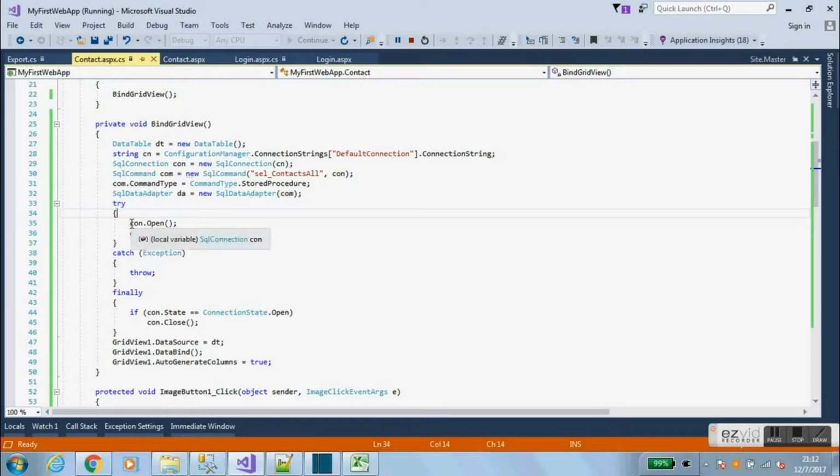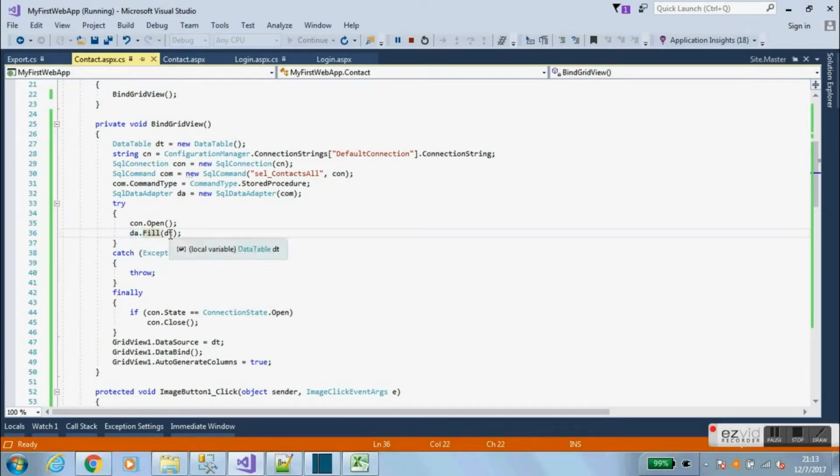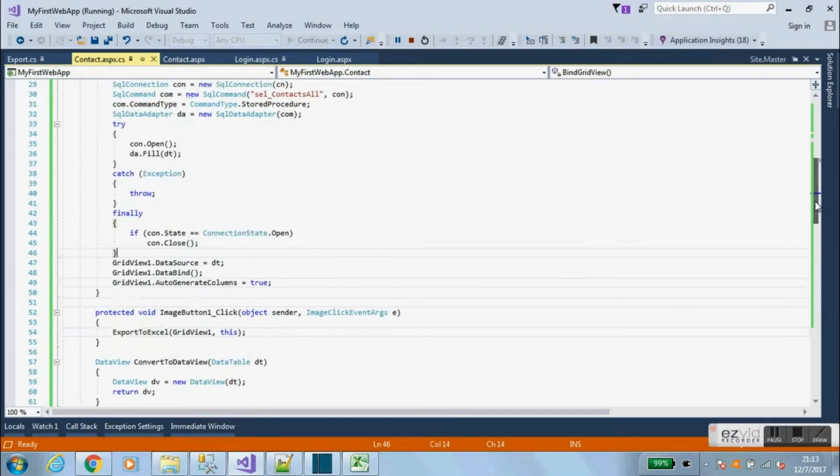So we say connection open. This is your SQL connection using the open command, and we're going to use the data adapter. We say da.Fill, the data adapter fill, and we pass it the data table as a parameter, and it's going to fill the data table that you declared at the top with data. Finally, if the connection state is open, close it. So you're closing the database connection after you finish with that transaction.